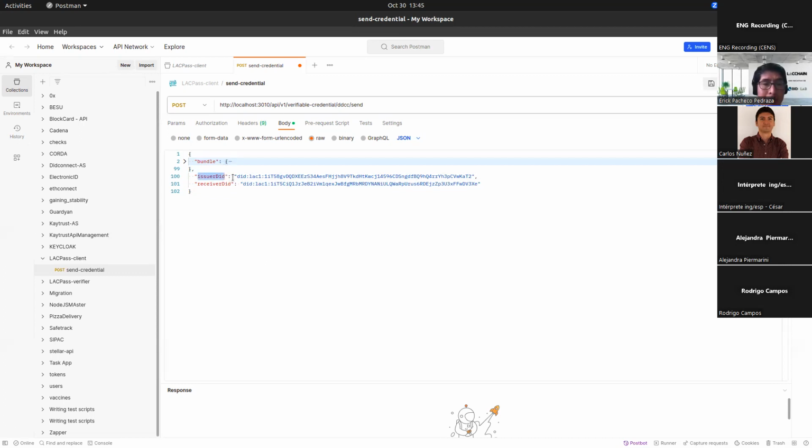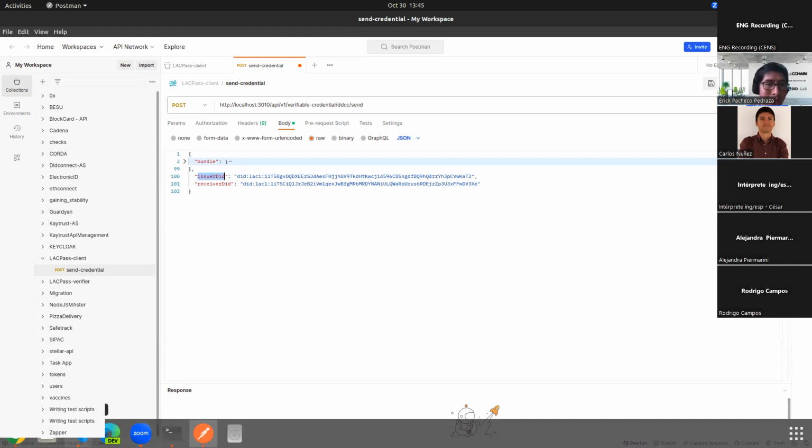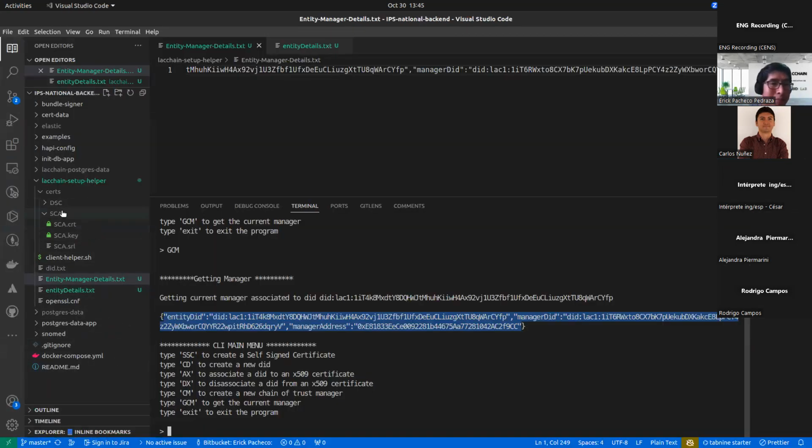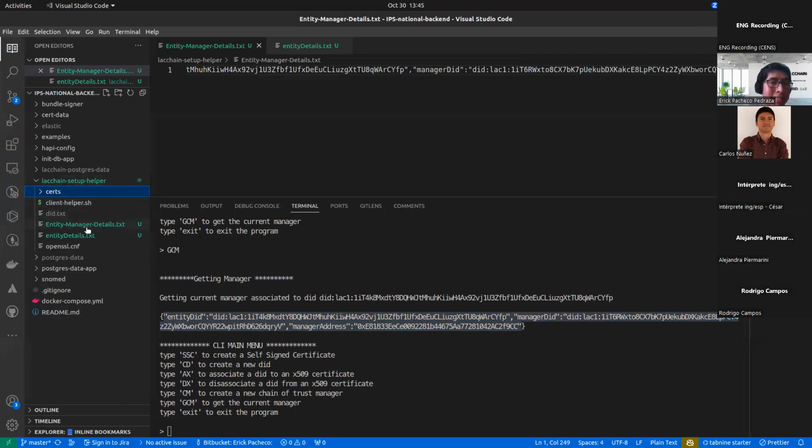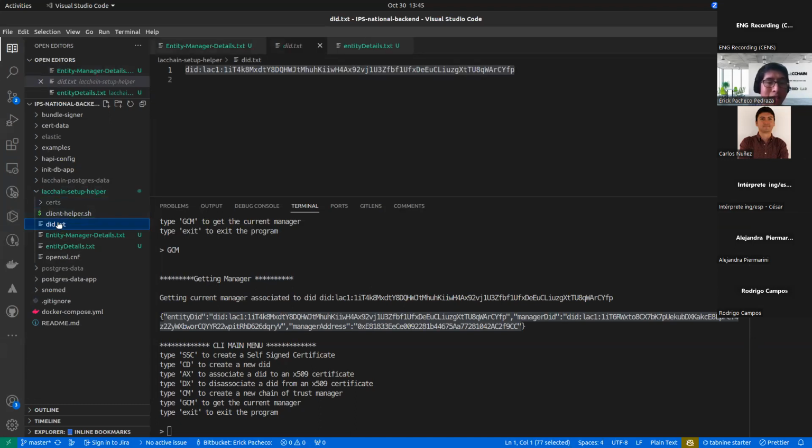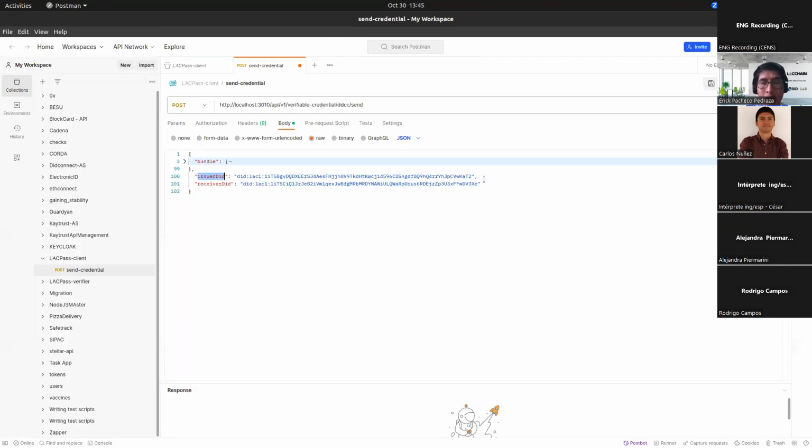The issuer ID is the DID of the Ministry of Health. As I mentioned beforehand, we can find it here in the LACCHAIN Setup Helper. In this part, we generated the DID.txt, which is this one down here. And here you can find the DID of the Ministry of Health, which is this one here. So I can take this code and place it over here.